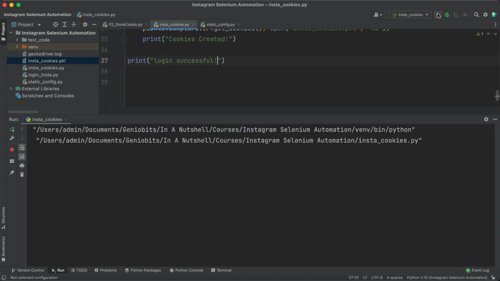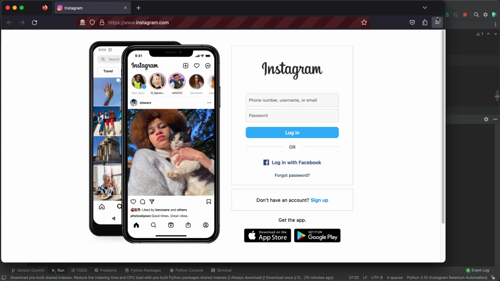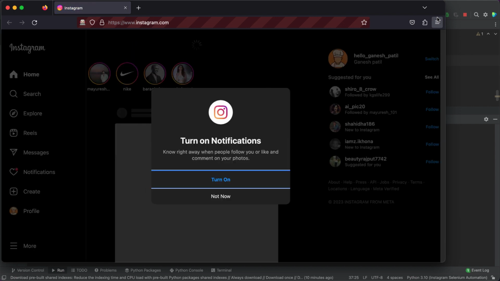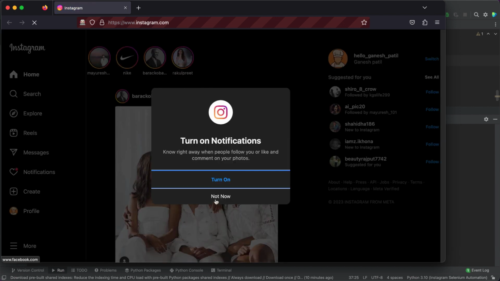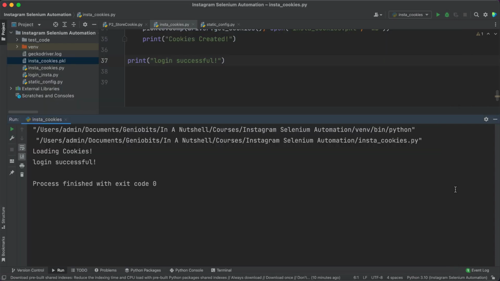Okay, let's run this. The browser is up, instagram.com. Now this time our file exists, so we will not add the username and password. We will just simply load the cookies, refresh, and yes, we have successfully logged in. This was a simple introduction on how to handle cookies in Selenium.